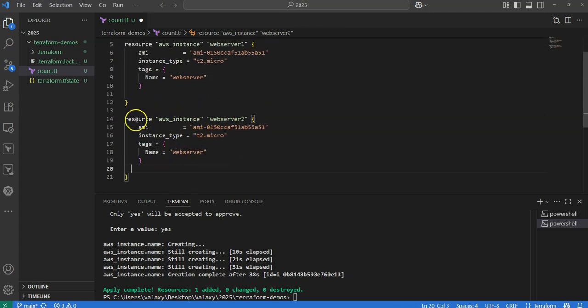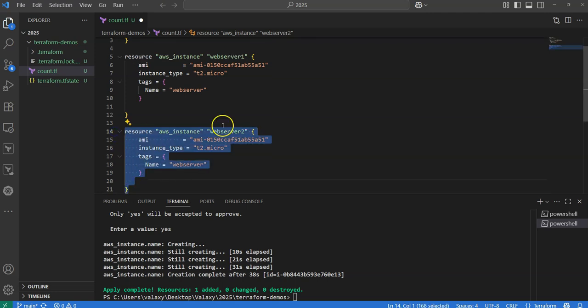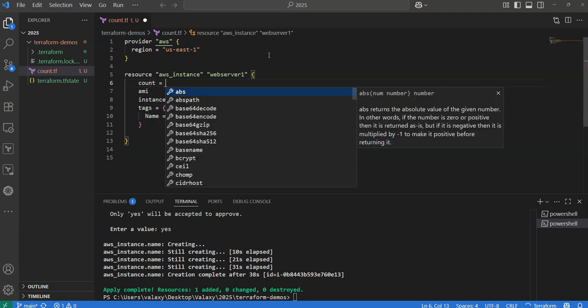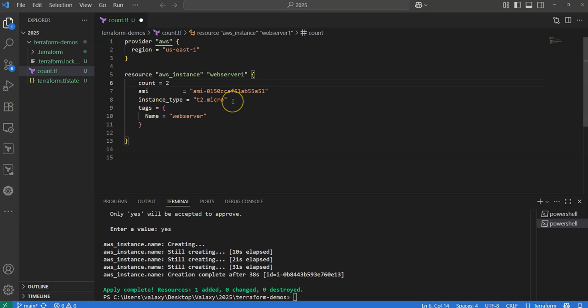So if the instance is the same type, then instead of creating one more resource block, we can use the count. That is the overall usage of count. Rather than repeating the same code again and again, if you want to create more than one of the same kind of resource, then you can use count over here. So instead of doing this, I can just remove this one and add one more entry, that is count is equal to, I need 2 instances or 3 instances. It's up to us. But for testing purpose, we are going to use 2 instances.